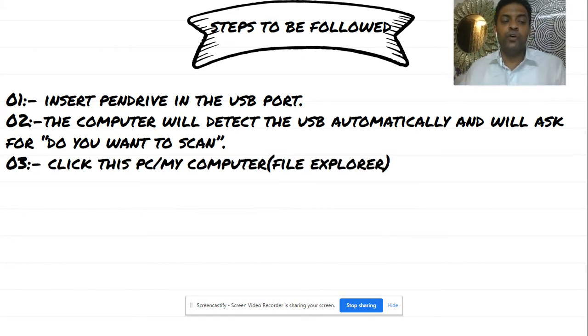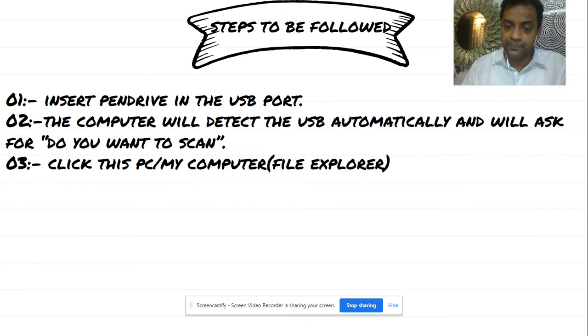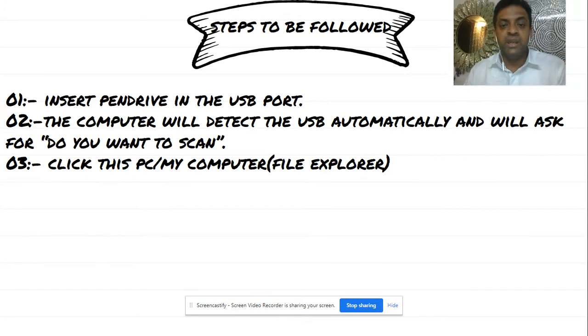Now, first of all, whenever you insert a particular pen drive, the computer will automatically prompt you: do you want to scan the pen drive? So the basic option is that from our side, yes, we're required to scan the pen drive. Why? Because there are chances sometimes a pen drive contains viruses, and if you're not scanning that pen drive, there are chances that the virus may spread into our system. So is point number two clear with you? Whenever it asks, do you want to scan, the basic ethics is that yes, we're required to scan it.